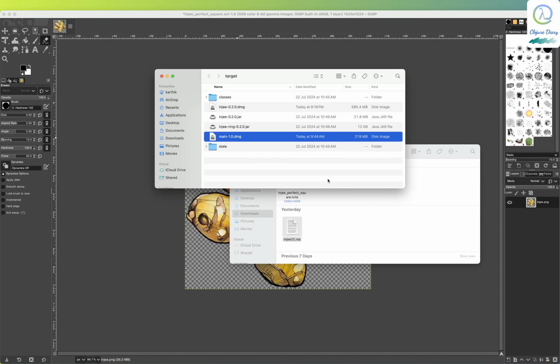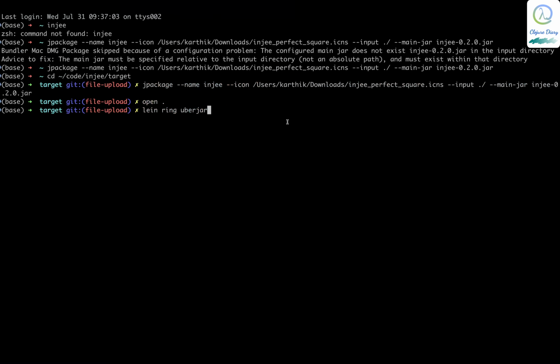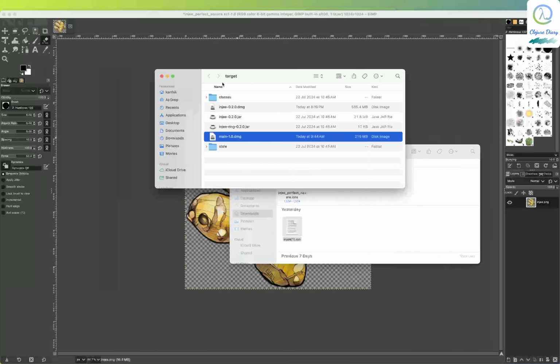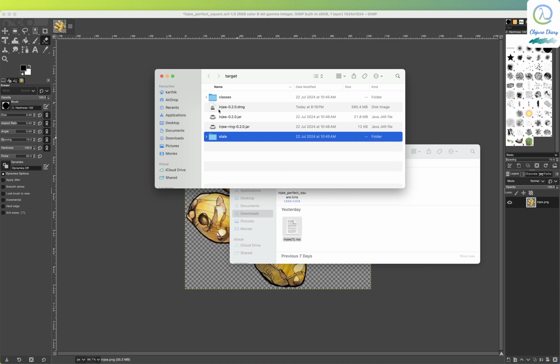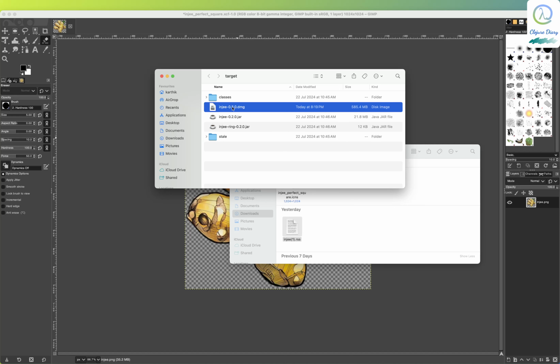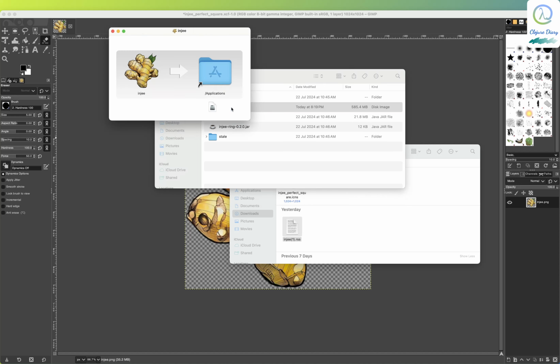Look, if you don't give that name over here, it'll just give you this thing, main 1.0 DMG. Even now, instead of giving Inji 020 DMG, it gave me Inji 1.0 DMG, though I named it as Inji 020. So that's the thing. So now I'm opening this DMG.